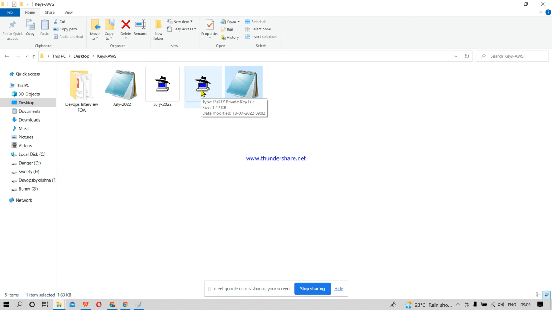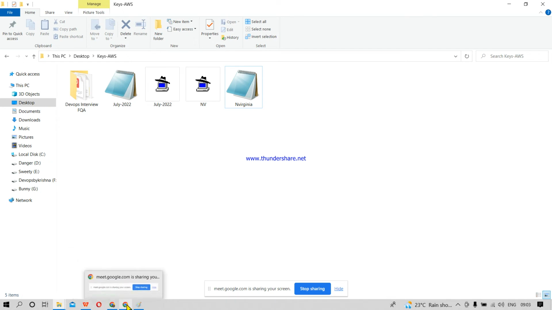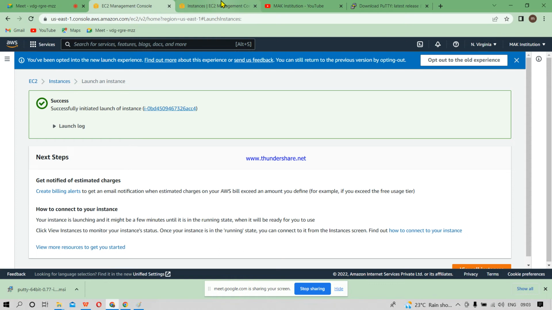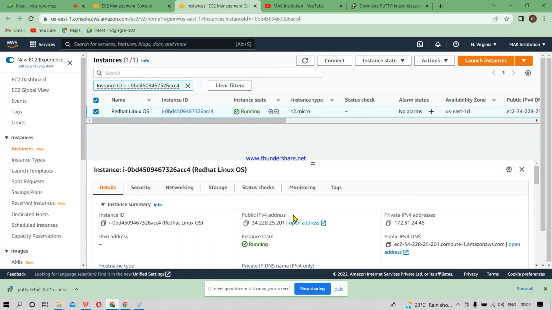Yes. Okay, once it is completed, you need to connect to that server. If you want to connect to that server, here we need to take the public IP. Okay, so here I can see instance ID, public IP and private IP. So each server you can see two IPs. One is public IP, the second one is private IP. So copy that public IP.